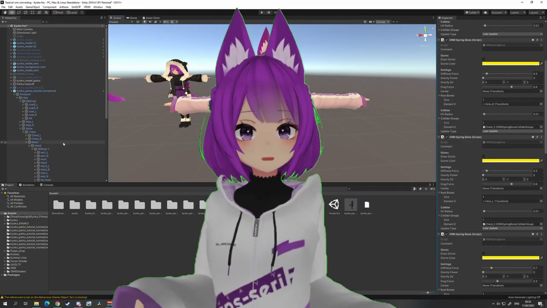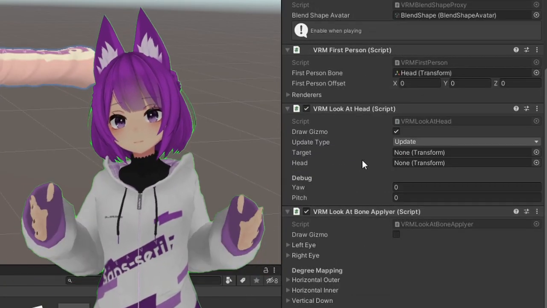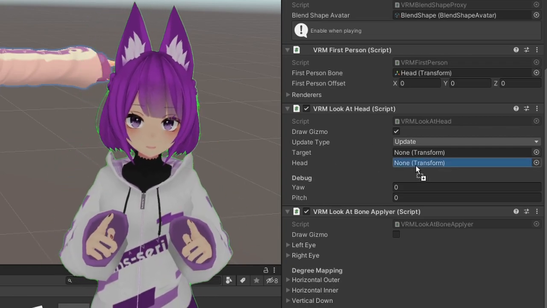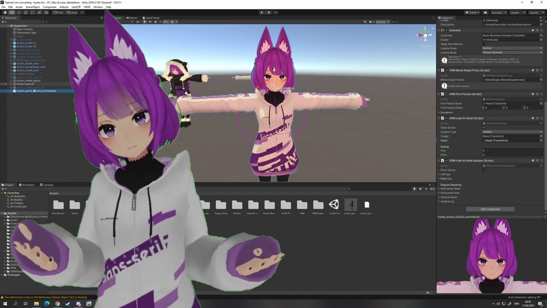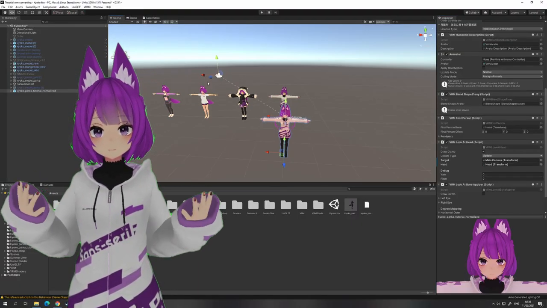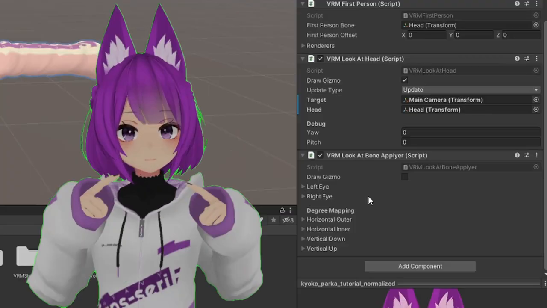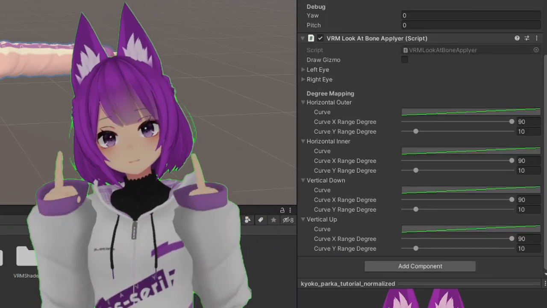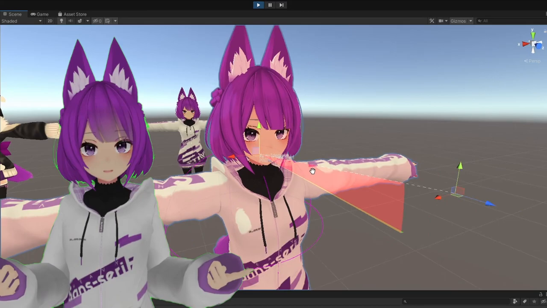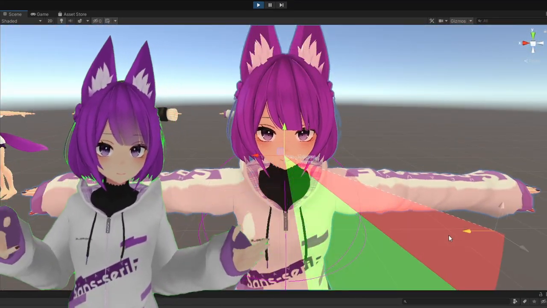After that, we can move on to setting up eye tracking. Find the VRM look at head script and in the head slot, drag the bone for your head from your armature. For the target slot, you want to drag in the main camera from the hierarchy, and then you want to move and rotate it so that it faces the front of your model. Then, you want to click the drop down for all of these options and enter play mode. You should see some angles drawn from your head to the camera, and will change depending on how you manipulate the position of the camera.